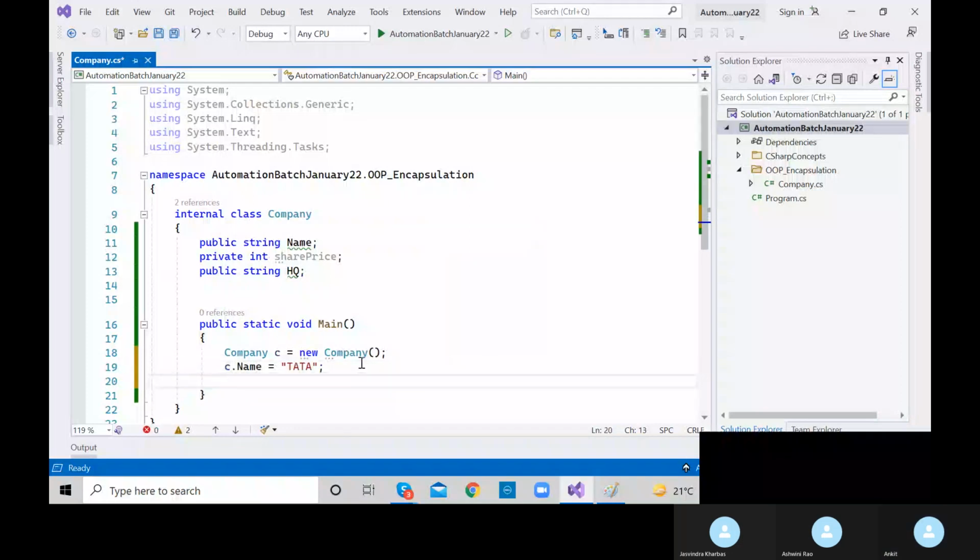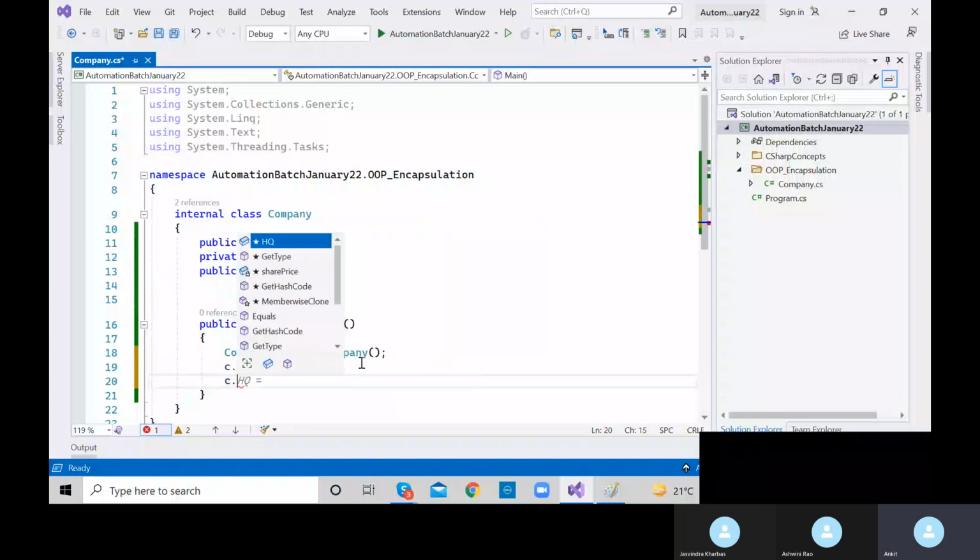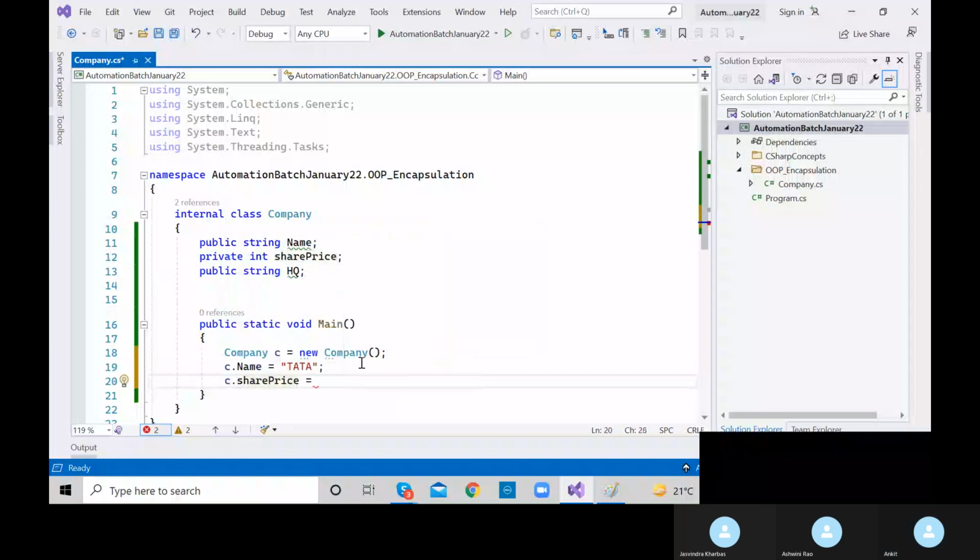By using the object reference, can I access the share information? Yes, over here I can do that. Got it? Let me say the share price is 100, because we can access both public and private members inside the same class. This is also part of my company class. But if I have a separate class and need to access these, I will not be able to.